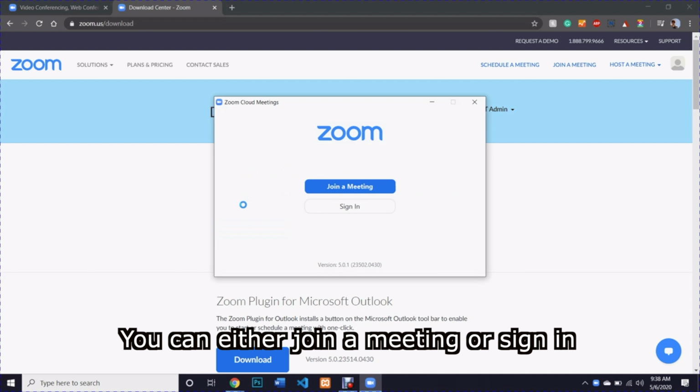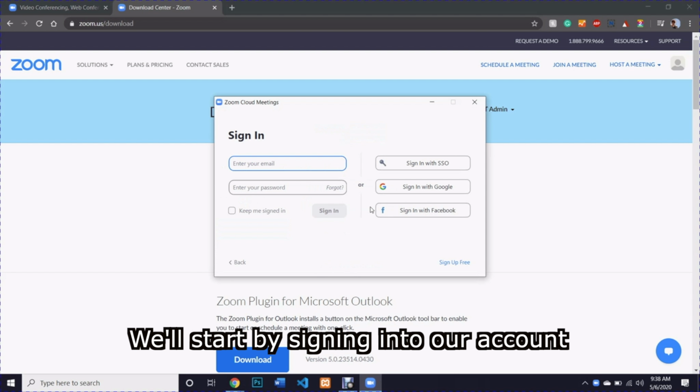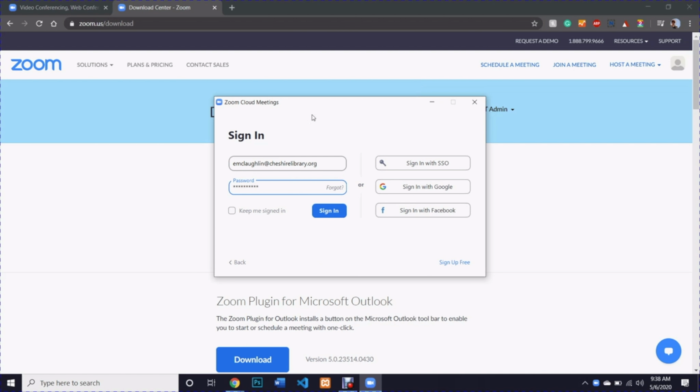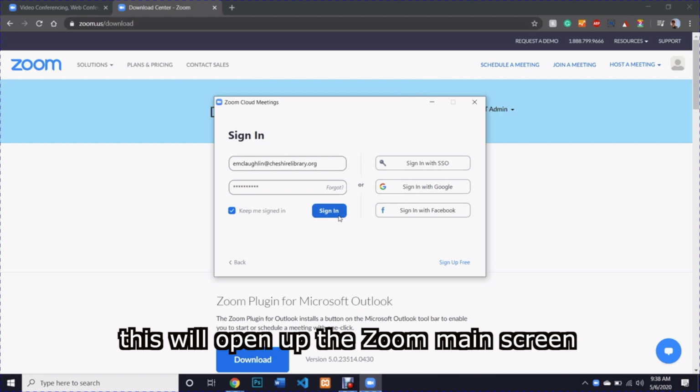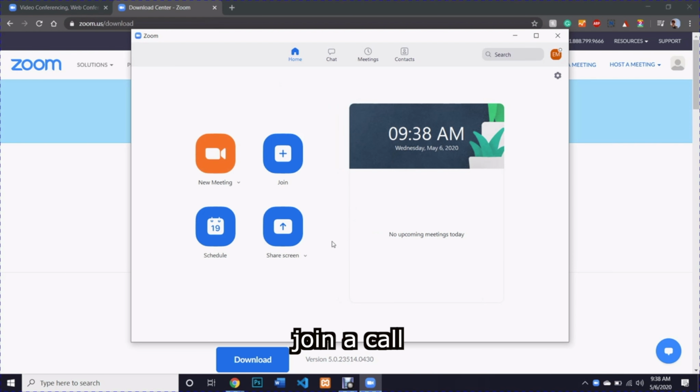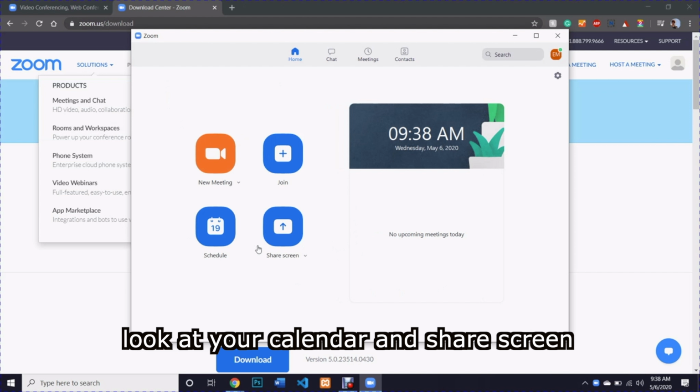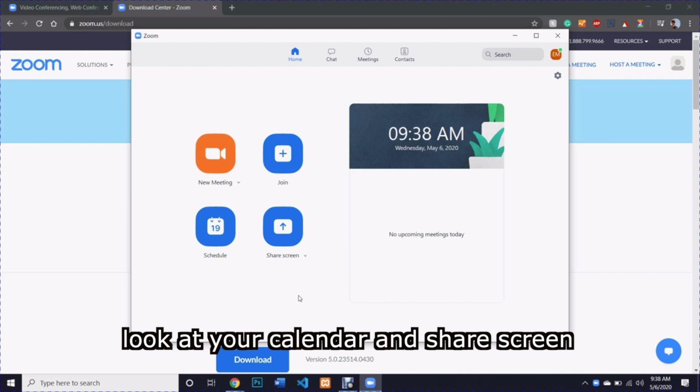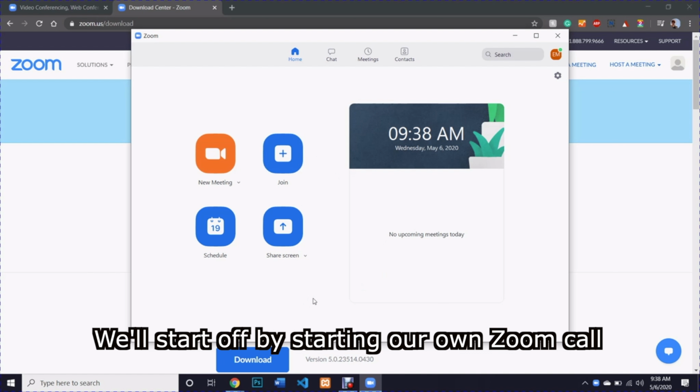You can either join a meeting or sign in. We'll start by signing into our account. When you log in, this will open up the Zoom main screen, which has a few different options, including join a call, start a call, look at your calendar, and share screen. We'll start off by starting our own Zoom call.